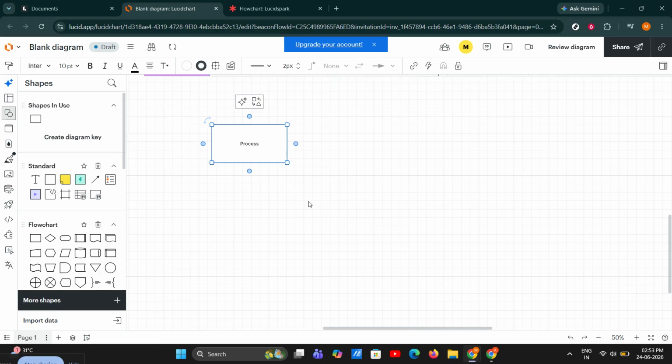After that, you'll want to connect shapes together. Click on a shape, then look for the connection points along its edge. Drag from one of those points and drop the connector onto another shape. Lucidchart will create a link between them automatically. This is one of the key features that makes diagramming faster and more organized. If you're building a workflow, process map, or any kind of chart, learning how connectors work is essential.